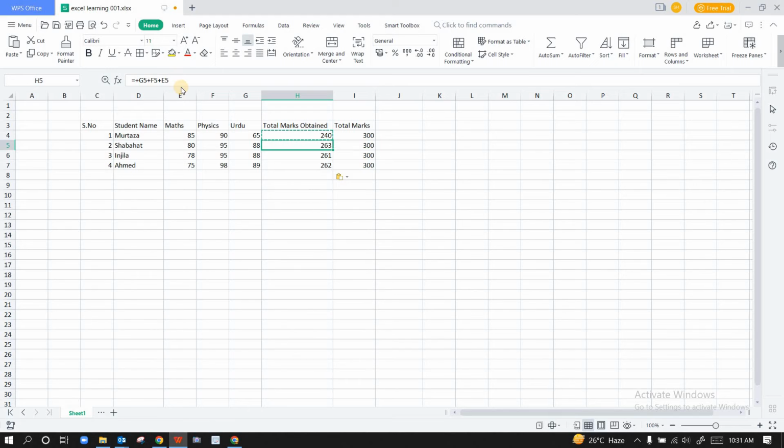You can see that here it has not added G4, F4, but it has added G5, F5 and E5. So it has automatically adjusted the rows and columns. You can see that there is G7, G6, G5, G4. So this is one of the options you have to add or sum the numbers.